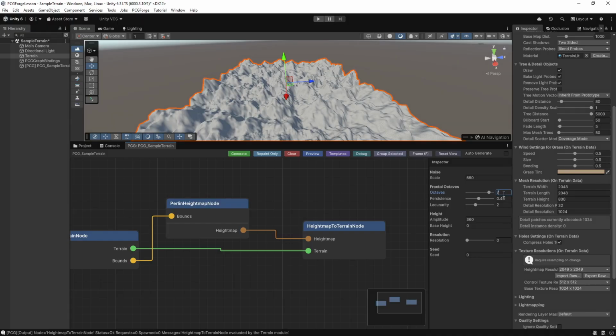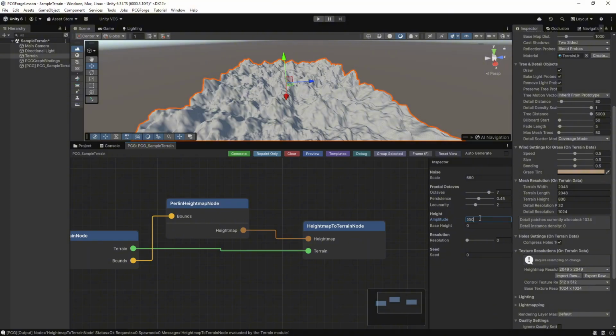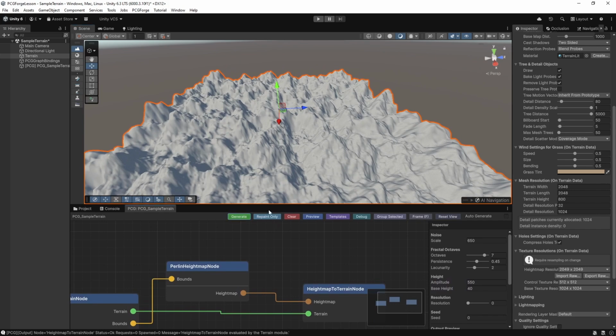Next, I'll increase octaves to 7. This adds more layers of noise, giving the surface smaller variations and extra detail. I'll also set amplitude to 550 and base height to 40. The base height shifts the entire terrain slightly upward, almost like a landmass rising above sea level. Let's generate the terrain again. The result is much more dramatic now.